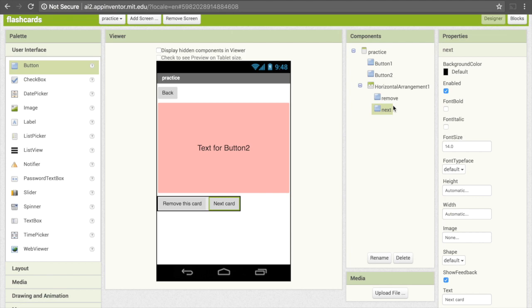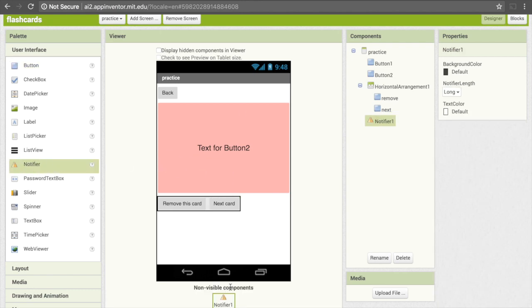We also need to add a notifier so that we can bring up the pop-up that tells them once they've finished all of their cards. So I'm going to drag the notifier onto the screen. Note that it goes under non-visible components because it's not always visible on the screen.